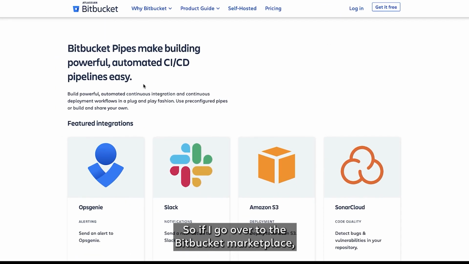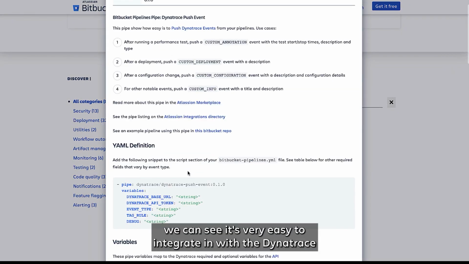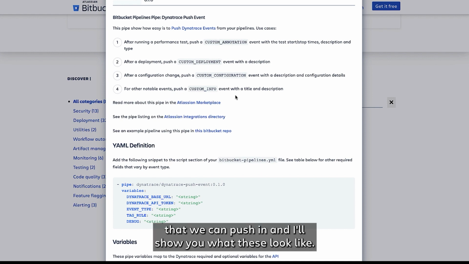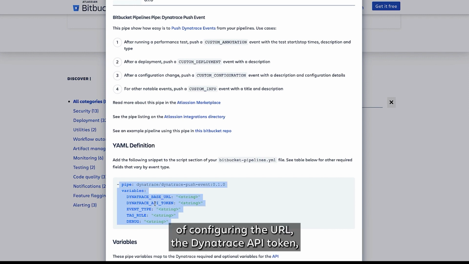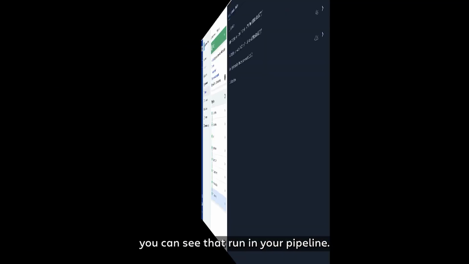So if I go over to the Bitbucket marketplace, we can see that we've made an official pipe. If we scroll down and search for Dynatrace and we pop this up, we can see it's very easy to integrate with the Dynatrace environment through something called an information event. So Dynatrace has a number of different events that we can push in, and I'll show you what these look like. And just through a small code snippet of configuring the URL, the Dynatrace API token, what type of event rule you want to do, you can see that run in your pipeline.